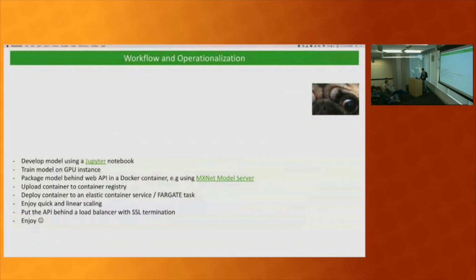And how did I operationalize that on the website? I wanted to touch quickly on the workflow I used. First I worked mainly in Jupyter Lab, as you saw. On my GPU instance, when I was ready, I used a MXNet model server to package my web service into a container, upload it onto Docker Hub, or you can use the AWS registry as well. And then I started a task on the Elastic Container Service.